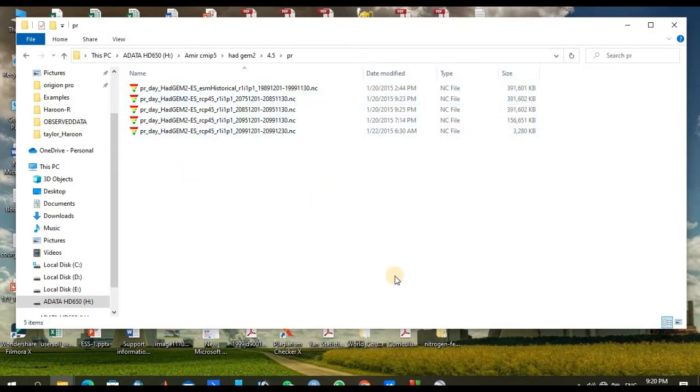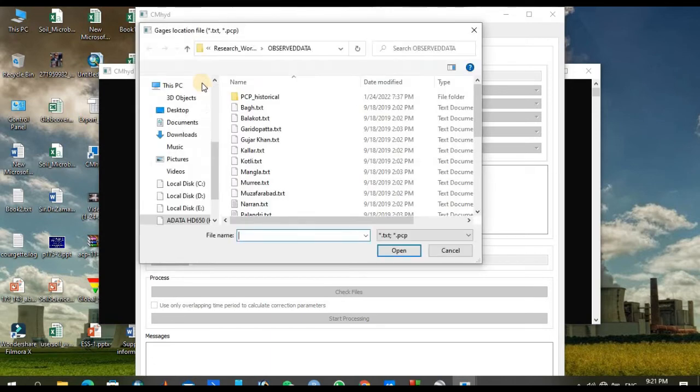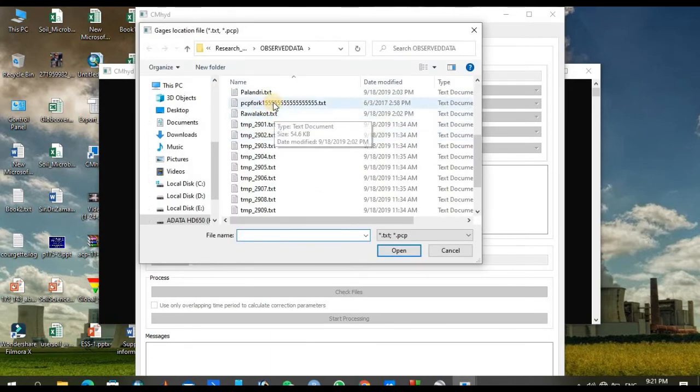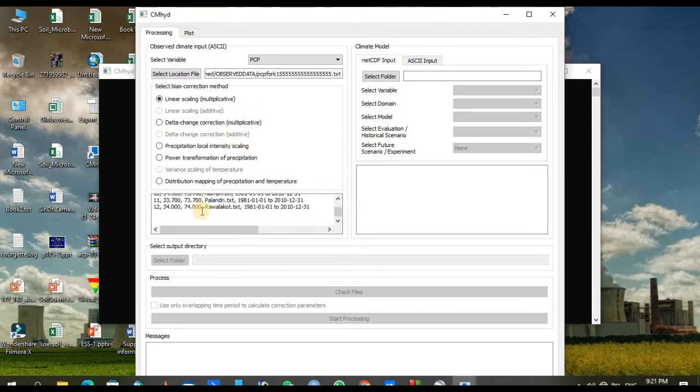So now we can open our model. Here you can see the main tab of our CMIP5, where we can select PCP and select the location file. In the location file, I have already shown you the master file PCP4. I will open it. After selecting this file, you need to wait a bit. Then here are my stations and my data from 1981 to 2010. So it is observed data.